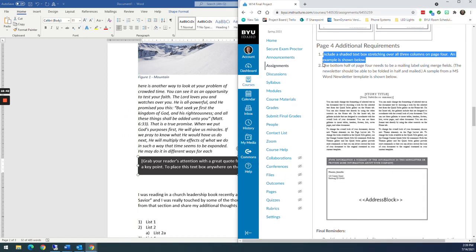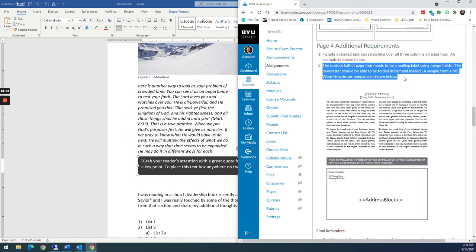And then the final thing is at the bottom half of page 4, we want you to have a mailing label using merge fields. Again, I have a video out there on how to do the merge fields, so I'm not going to show you to do that. And it can just be the address block. Super simple. Doesn't have to be all of the fields in there. We just want to make sure that you are showing that you know how to do a merge field in there. So just make it look like this.